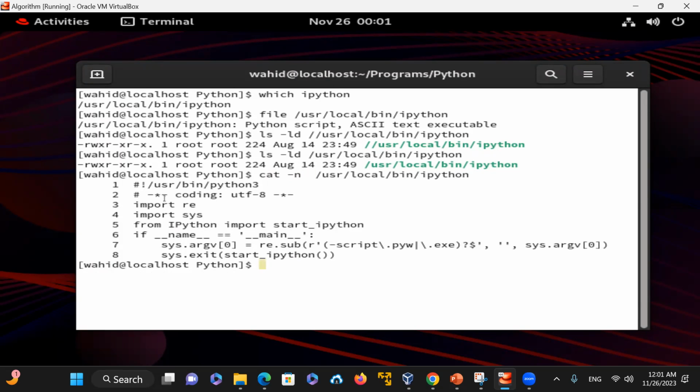As you can see here, it just says run /usr/bin/python3. This shebang is telling it on the first line that every time you want to execute line 2 through line 8, in this case, use the Python 3 interpreter. That's what that command is telling you.